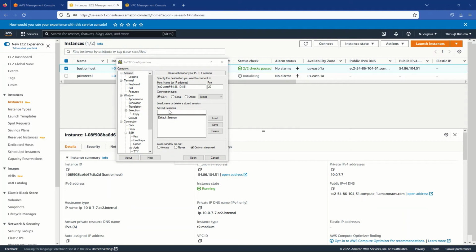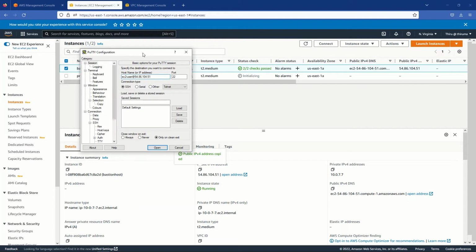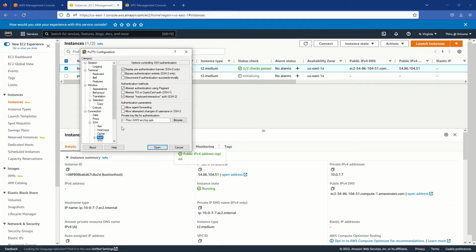Okay, let's connect to the Bastion host using PuTTY. So here we are connecting with the username ec2-user at the public IP address 54.86.104.51, and let's go to SSH and authorization. And here, if you see, I have selected the key pair that we have created, the ec2-kp.ppk file that can be used on PuTTY.